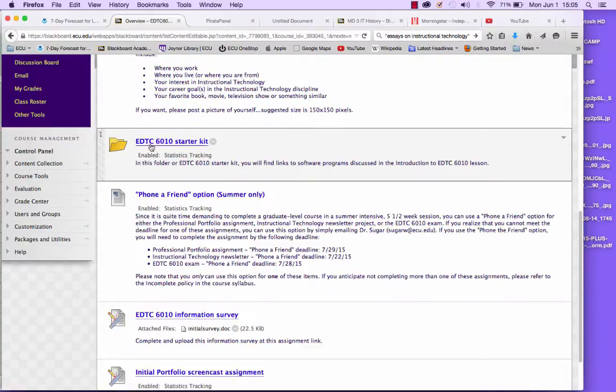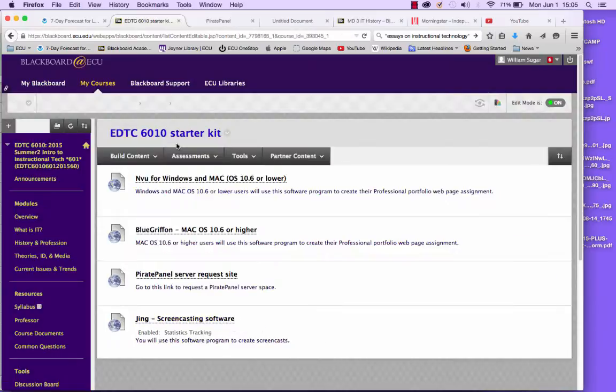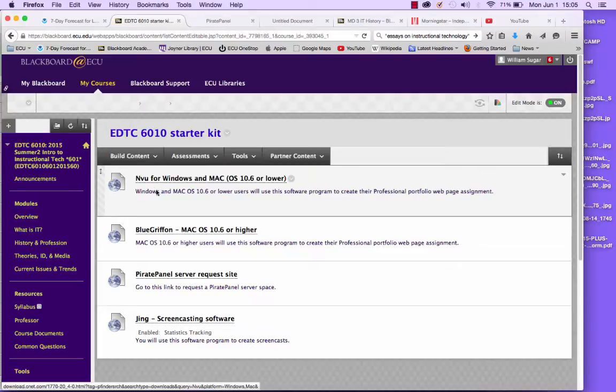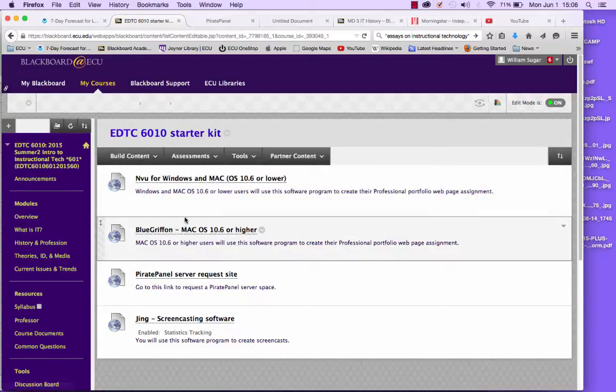Now, what we're going to do to either edit or modify an existing HTML file, or create new HTML files, is get a web authoring system. And these are in the starter kit. And you have a choice. You could either use NVU or Blue Griffin. And you don't really have a choice because it really depends on your operating system.